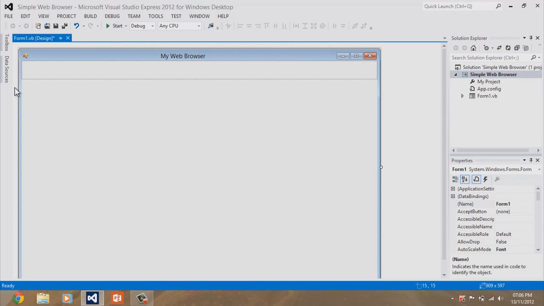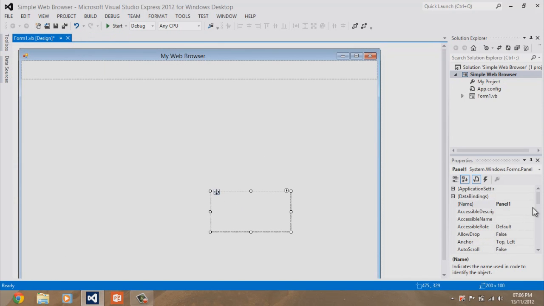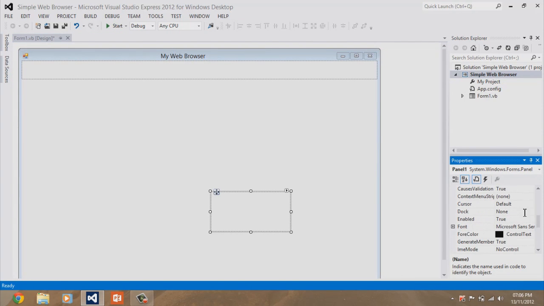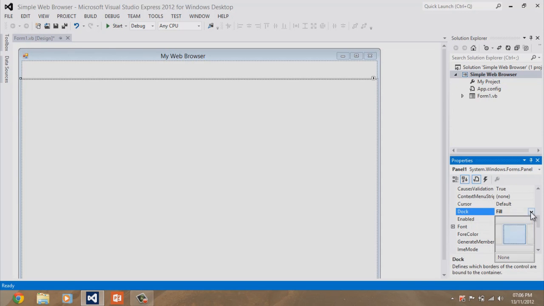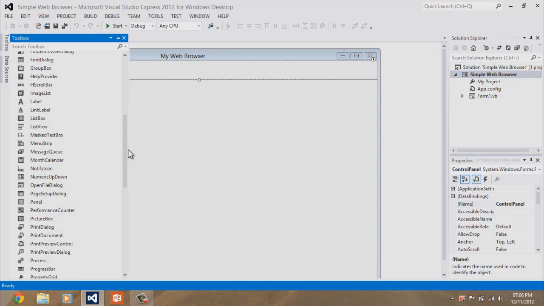This is where the controls are going to be sitting, and then we're going to drag another panel in, and we're going to dock this one to the full size, to the fill, so that's this square here. I'm just going to name this browser panel. There we go. So we've got two panels here. This is where the controls are going to go, and this is where the actual browser itself is going to go. So we're just going to drag on a few buttons.